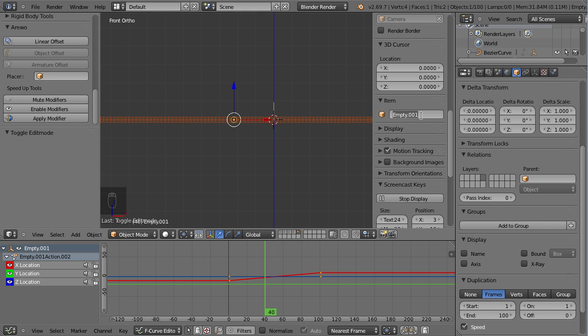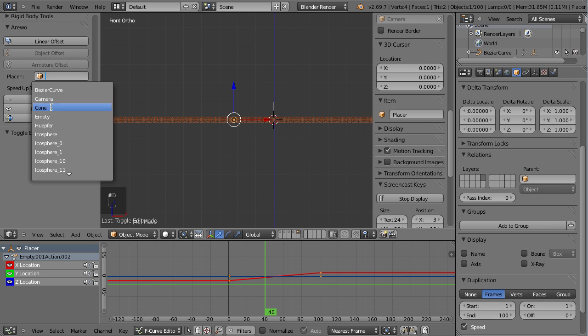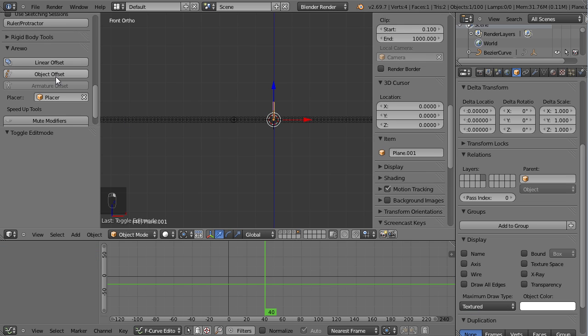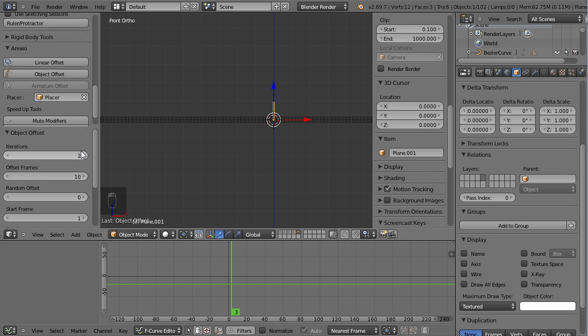I'm just going to call this placer. I think I already have a placer in the scene. No, I don't. Great. So let's just select it here. It doesn't matter what you call it. You can just select it here. And once you select a placer object, the object offset actually becomes usable. Now if I select this and choose object offset, it will basically be very slow.